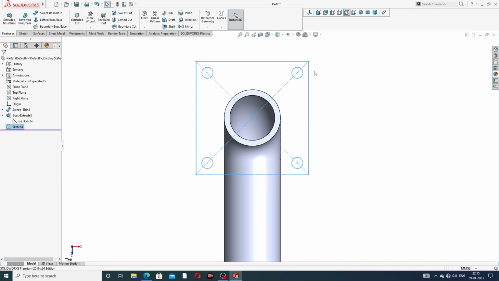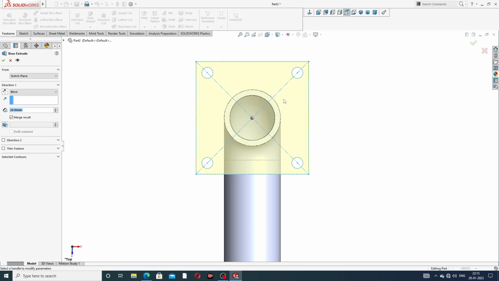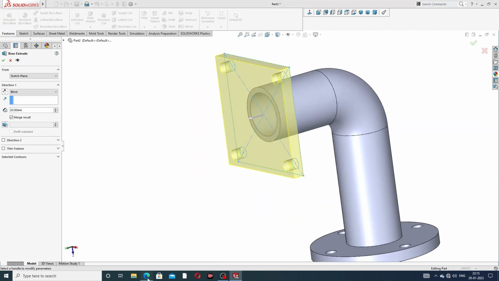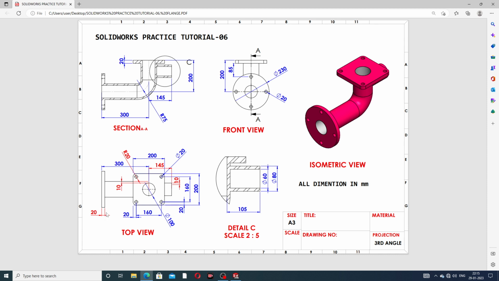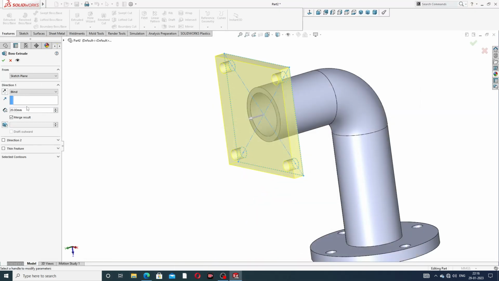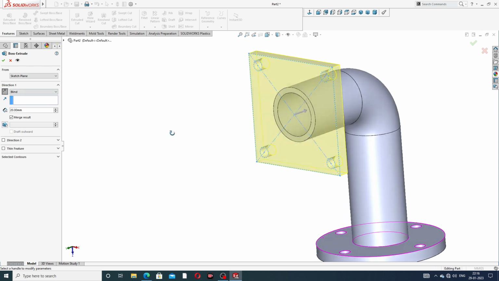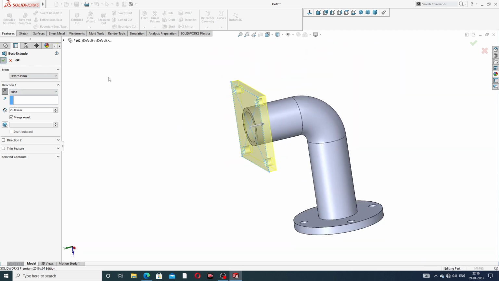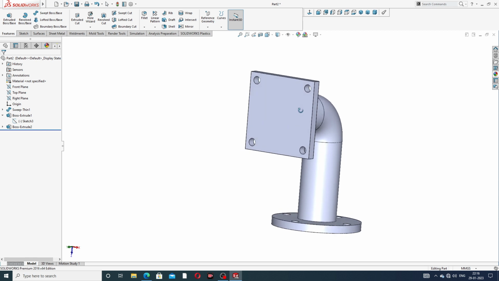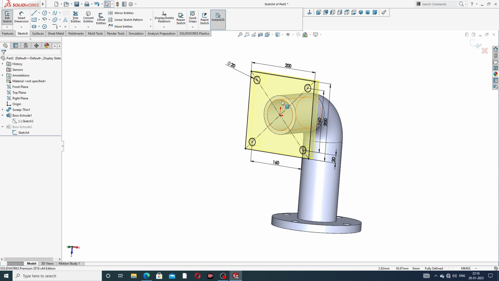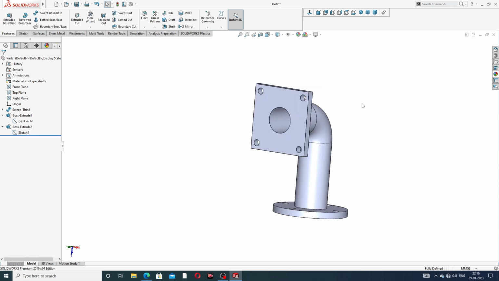Okay, exit and use extrude boss, and also the thickness is 20. Okay, all is looking perfect. This thickness is 20, and this is downward, and okay, this is perfect. But again select edit sketch, and select this inner edge point and convert entities, and then okay, this is perfect.